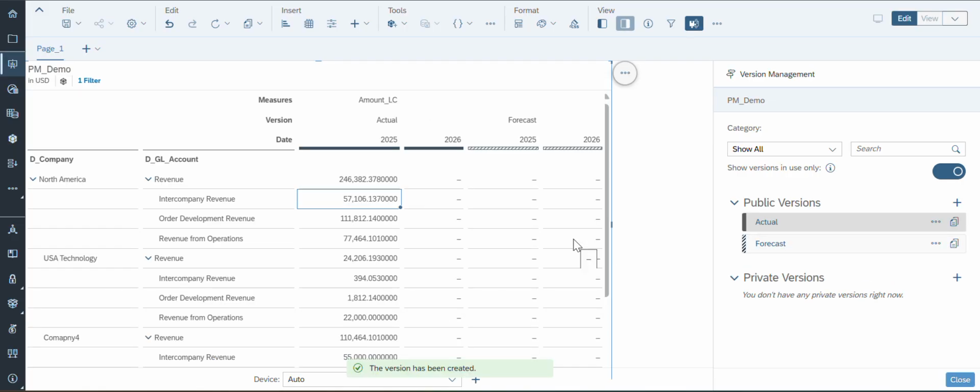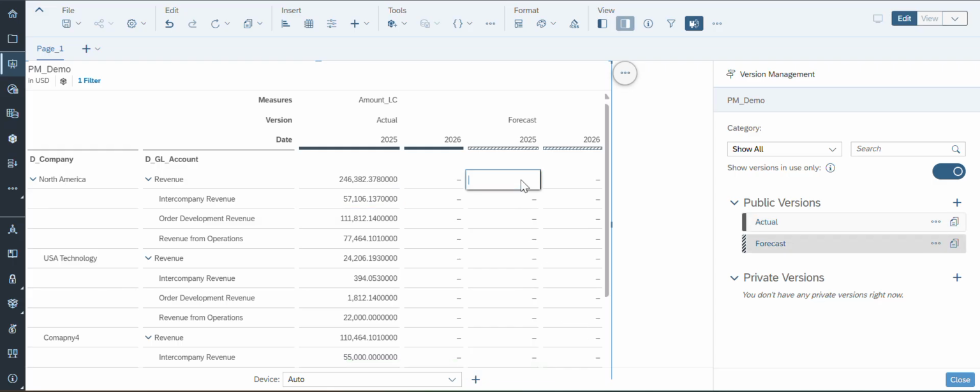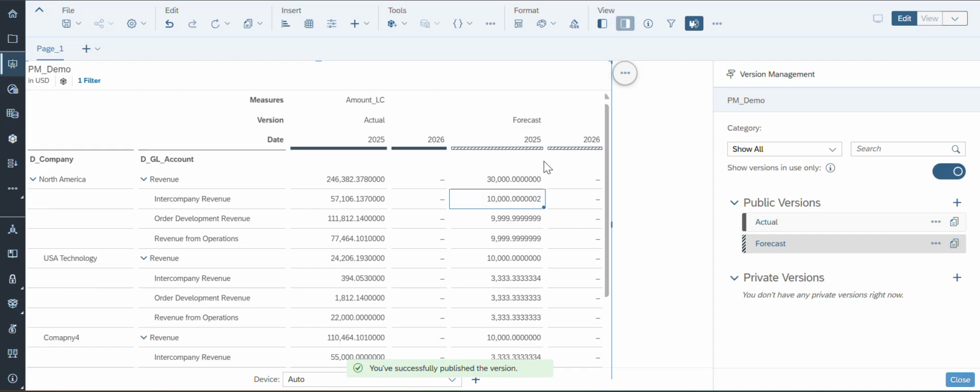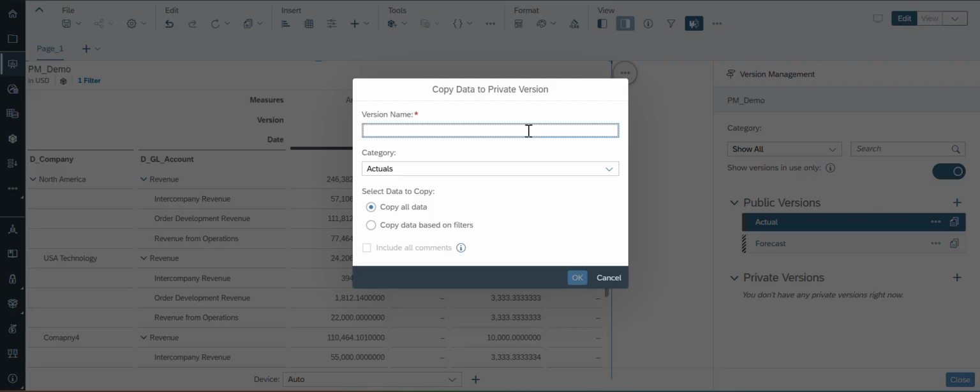So when you add a version like this, a version will be added but without any data. There is no data against it, everything is empty. Then you can manually input the data, like three. Okay, and then you click on publish. So once you click on publish, the data and the version both are published. Okay, now forecast is one more public version I created. Now suppose I want to create one more version, but I want to copy the existing data. So then select the version whose data you want to copy. Suppose I selected actual. I'll click on this copy, and now I will create the budget version.